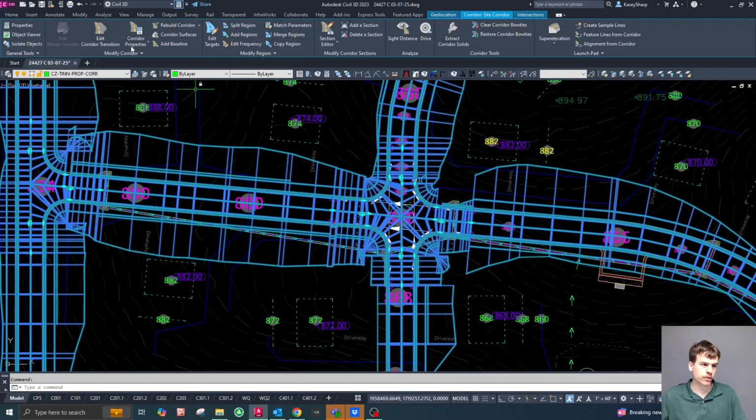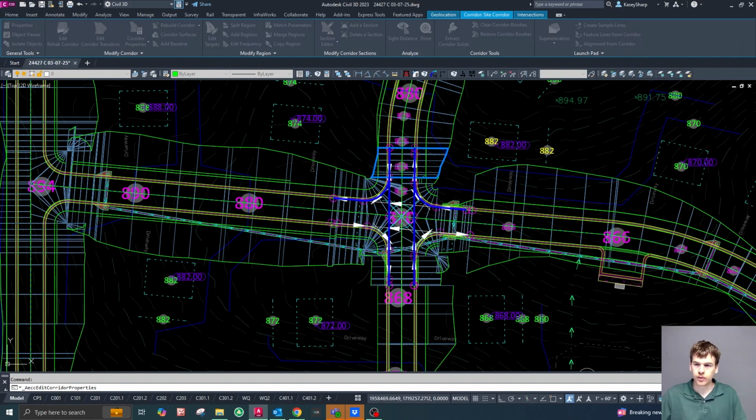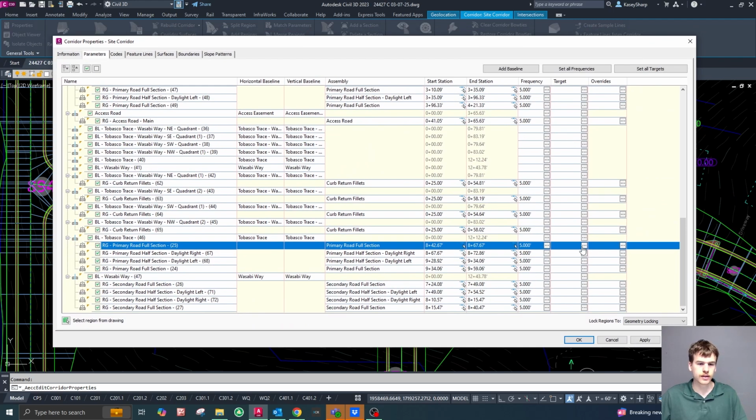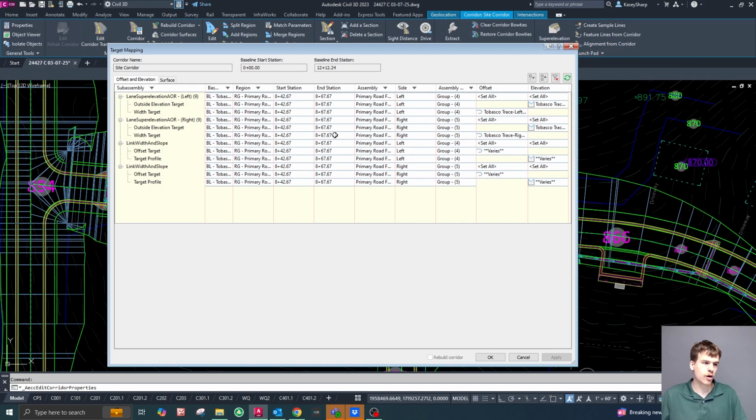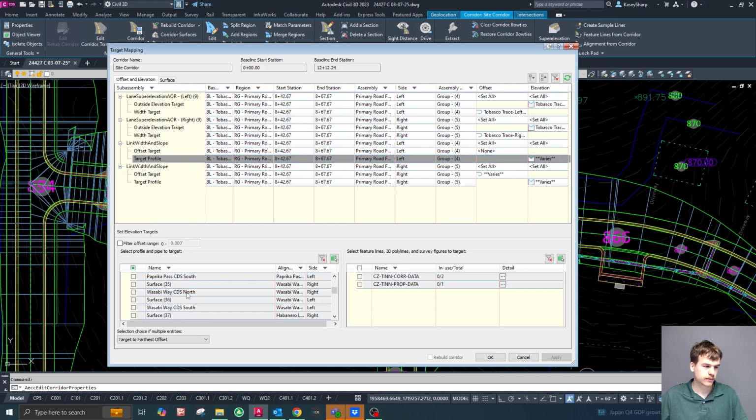And then we're just going to go ahead and repeat that for these last two portions. So we have to do, I'm going to move this guy off to the side just so I can see the section that I'm working in. We're going to do the primary road full section on the right. So again, I'm going to drag this guy over so you can see. I'm going to select the targets. It's going to open up my target mapping. I want these guys to be set to none, so I'm just going to deselect all of the alignments in here. So I'm going to go ahead and take a second to do that.